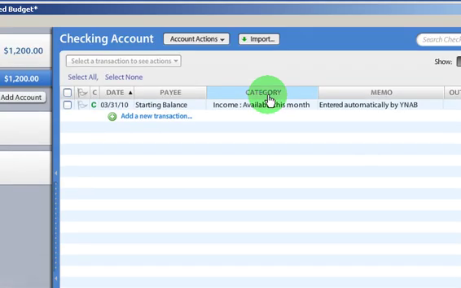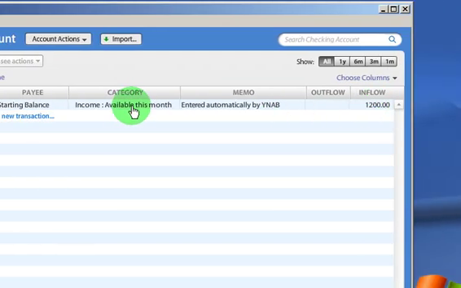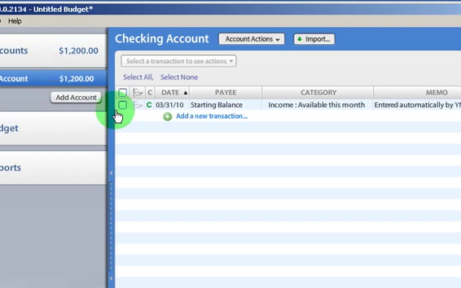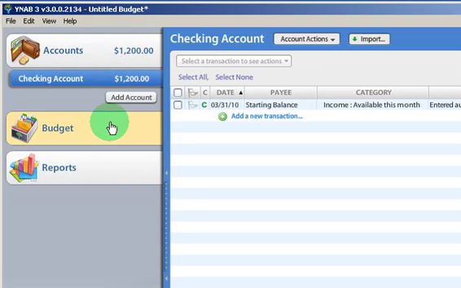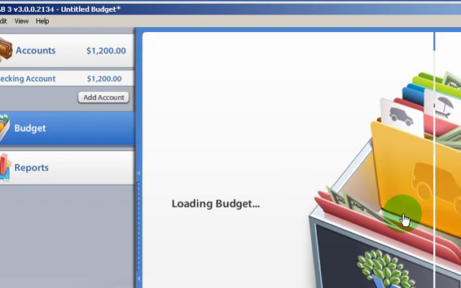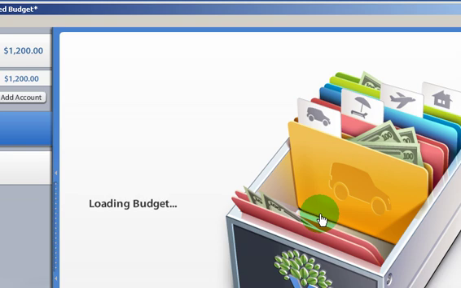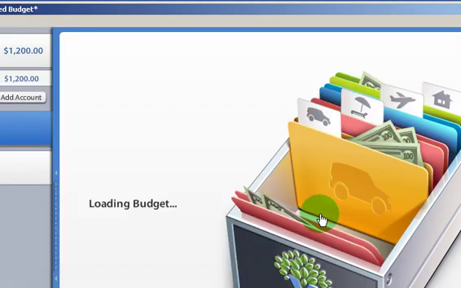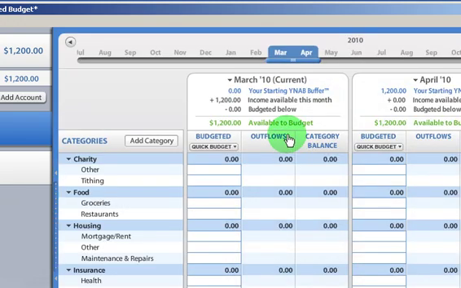So here we go: $1,200, income available this month, it's our starting balance. Let's go see how that affects the budget. Because it was categorized as income available this month, it's going to show up available to budget in your March budget. Going to wait for that to load. And here you go with your March budget. It's income available this month, it's available to budget. So that's what that little categorization means.